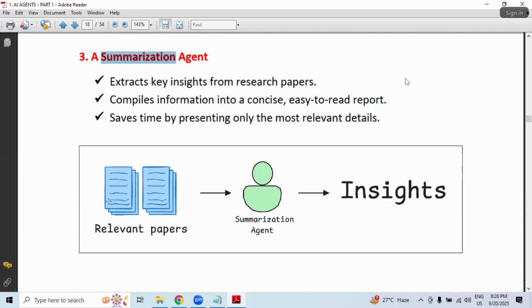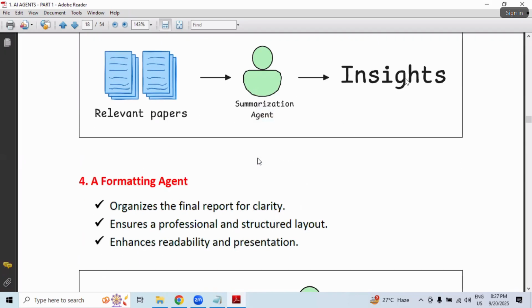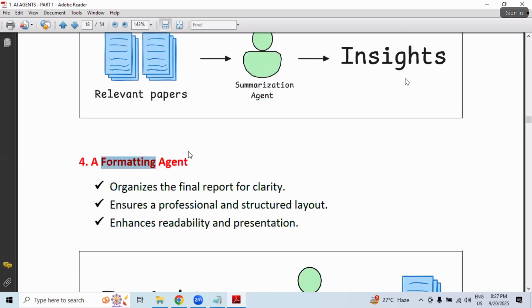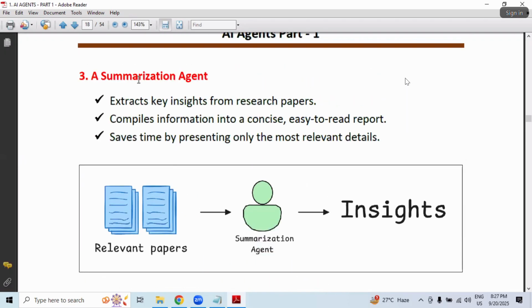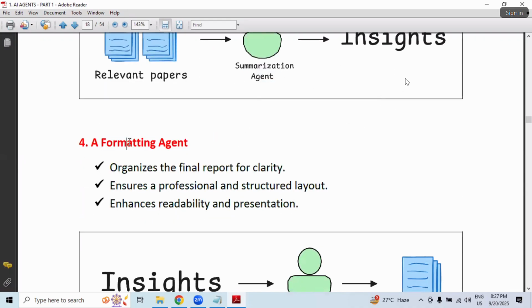Now what is the next one? Summarization. Boss, these are all relevant papers, but this is the summarization you can do. I need ultimately the concise content. Extract the key insights from the research paper. The theory is very easy, you can walk through. Once you have done the summarization, can you tell me what is the last one?